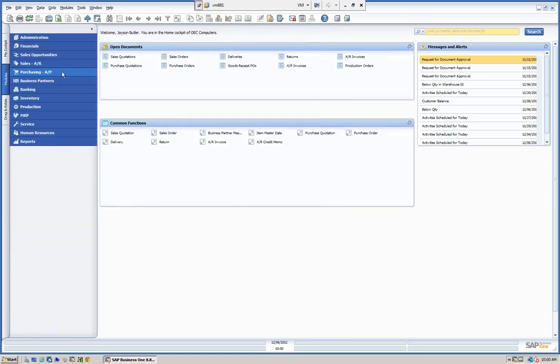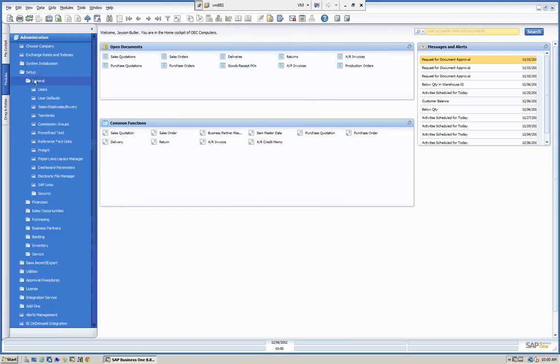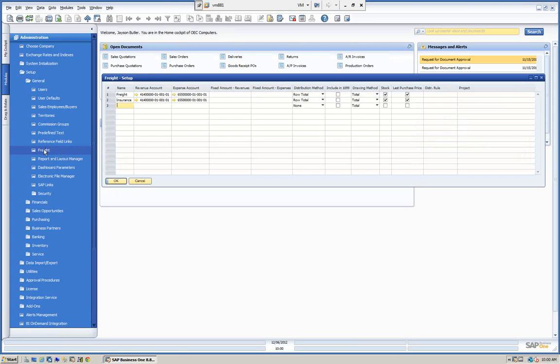Let's start off with the setup. We're going to go into Administration, Setup, General, and Freight. Here we can determine our freight types. Again, for today's demonstration, we're going to be dealing with two of them. We have a freight and an insurance, but we can create as many as we want here.